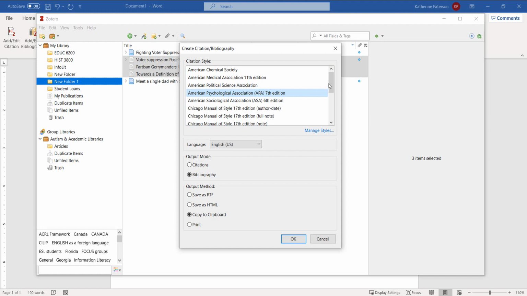So then you'll click Create Bibliography from Collection. You'll choose your citation style. So APA 7th is what we're using for this example, but you can see that we also have the Chicago Manual style. We have the MLA 9th edition, the most current edition of MLA, and you can also manage your styles, add new ones, or change them up. So I'm going to stick with APA 7th.